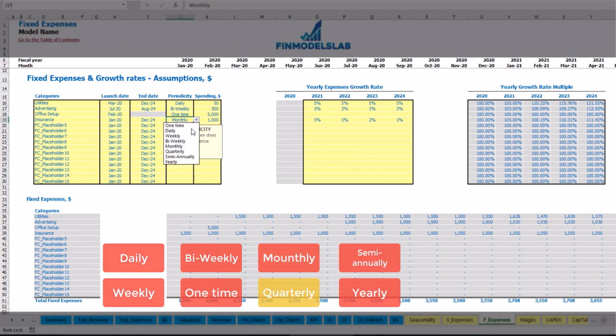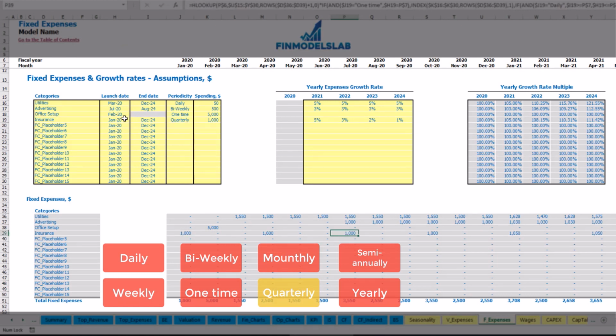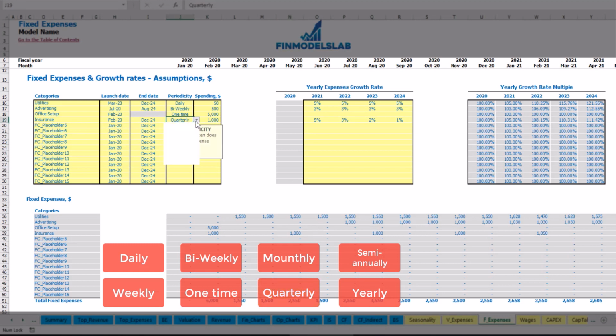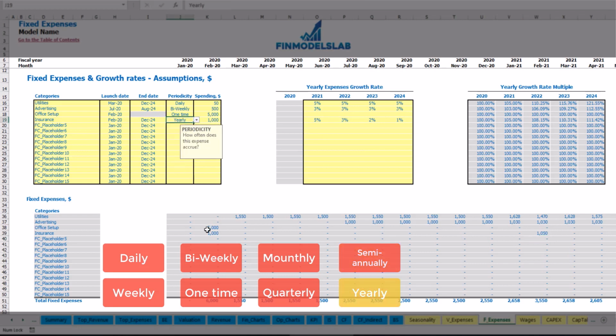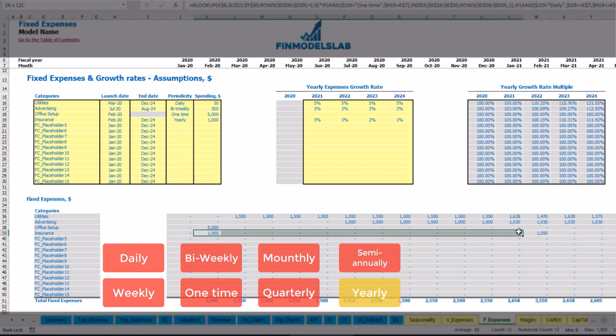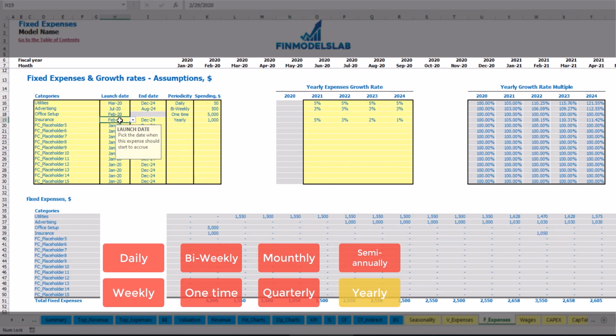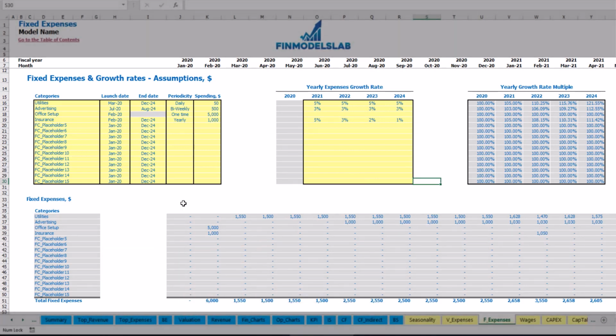Another option, quarterly. You may see that insurance will be paid $1,000 each quarter. You can start it, for example, from February, and this will be shifted one month forward. Another option, semi-annually. In this case, you will have insurance payments once per half a year, again with a percentage of growth. And the last option is annual, or yearly, payments. You'll pay one time per 12 months, starting from February till December 24. For each expense type, you can use a growth rate, and the calculation you may see in here.